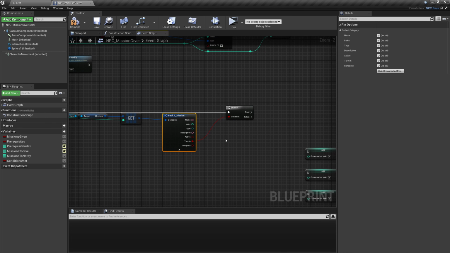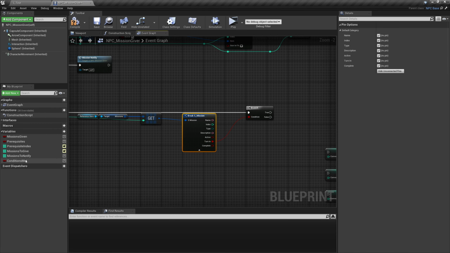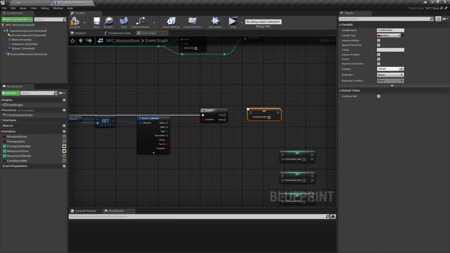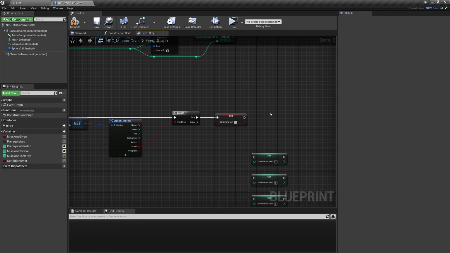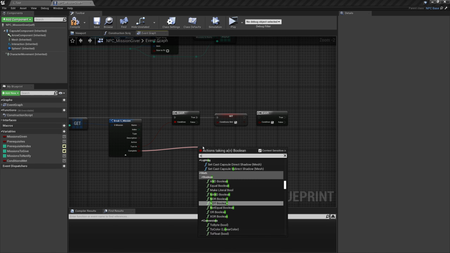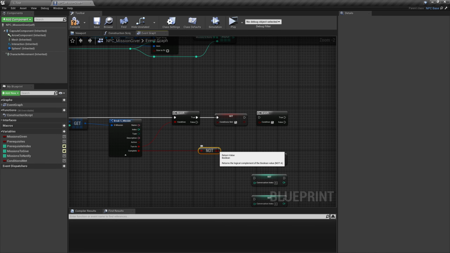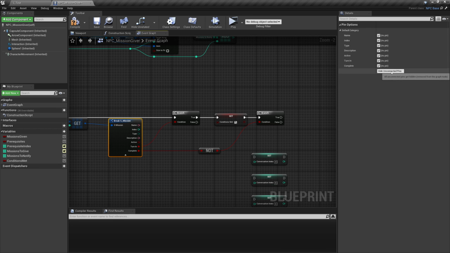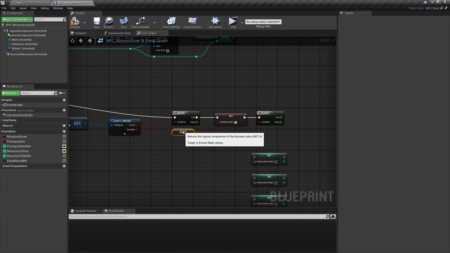So if turn in is true, which we'll be setting elsewhere, then we will consider that the conditions have been met and set that to true. And then we will check to see if the mission is already complete, because if we speak to this character again, we don't want them to give us the reward for the mission all over again. So out of this, we want to drag out of complete and type in not, and plug that into that branch there and the executable in. And now we can hit hide unconnected pins so we can clean this up.